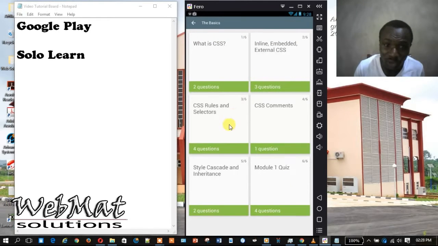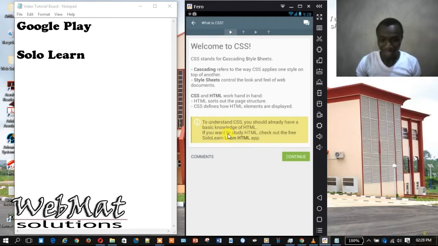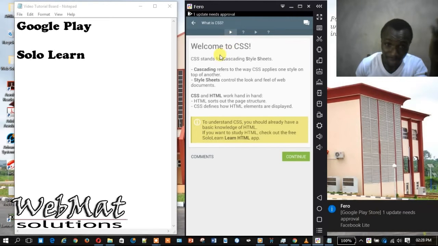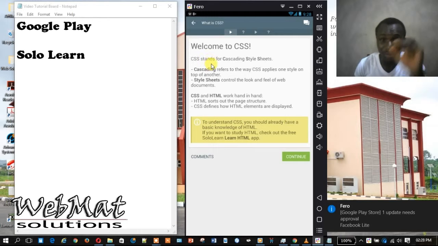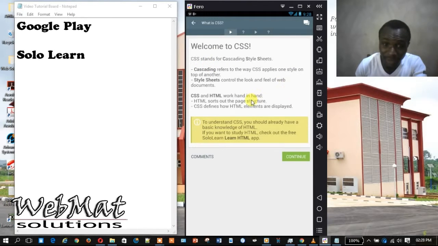So let's try to open one of the modules. Let's start with the first one, which is what is CSS. All right, open it. So inside each subtopic now you have lessons. This is the first lesson. Welcome to CSS. All you have to do is read through and understand.